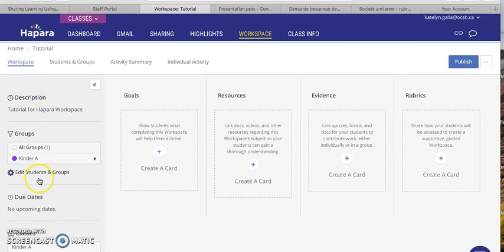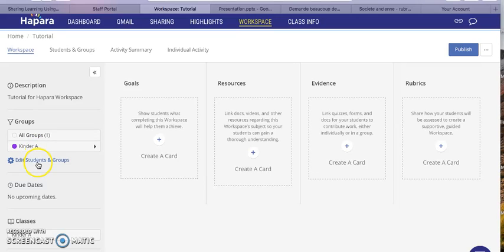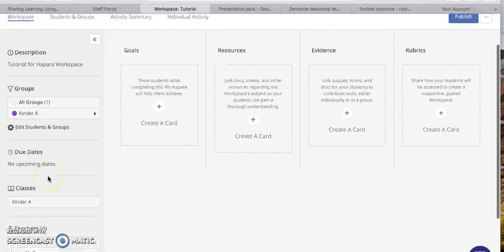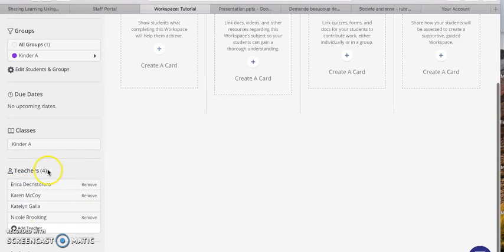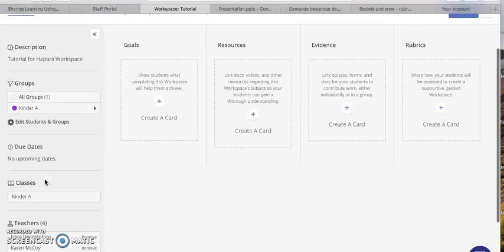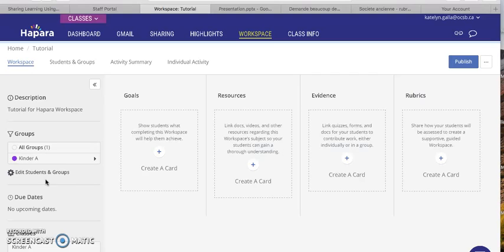So as you can see on the right-hand side will be your description, your groups, which is your classroom. You can also go into edit students and groups and create small groups within your class if you would like to. Now, I found it really difficult to manage with the small groups and prefer to just push out to my whole classroom, but you can do what you wish. And then here is any of the teachers that could have access to this workspace.